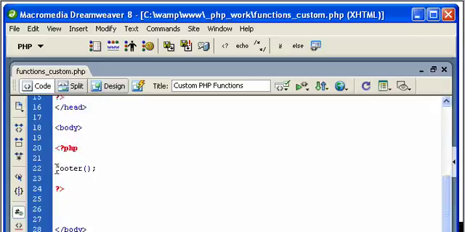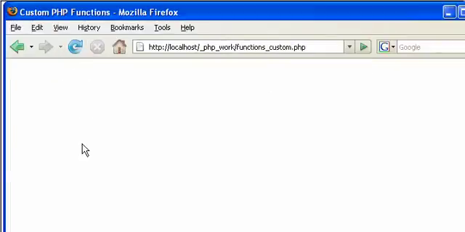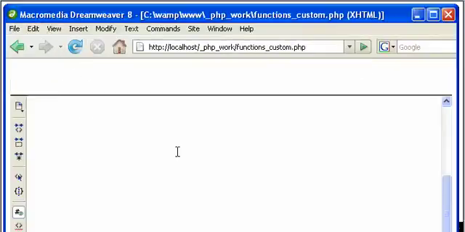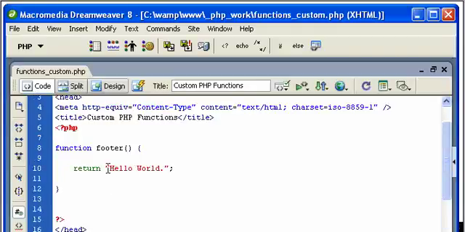What we're going to see is that calling footer will not actually print anything to the screen, and we'll see why in a second. So nothing is printed. Why? Because by calling this function, we're not actually telling it to print. All this function does is return the value hello world. It's up to us now to use this value in our PHP pages.